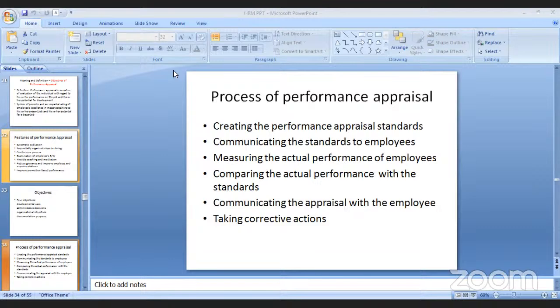Explain the steps in the performance appraisal.